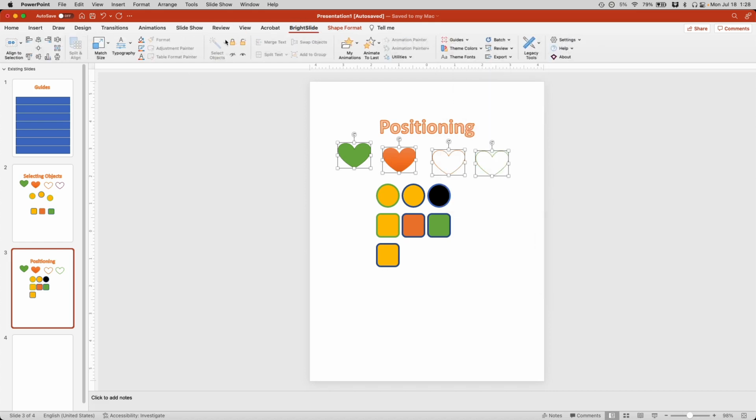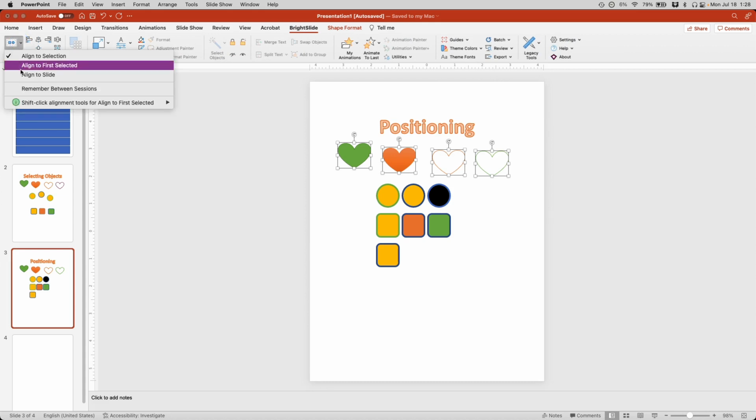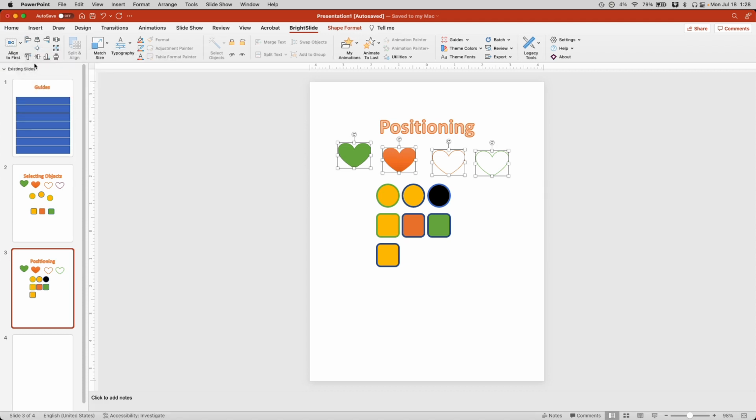However, with BrightSlide, everything is available here, whether I want to align to selection, whether I want to align to the first selected, or to the slide. Let's say first selected, which is this one I selected, and I want to align like that and distribute it evenly. That's how it works. So I don't have to go back and click through and hover and go through all the multiple steps that I normally have to. And that's something that is super nice with BrightSlide.